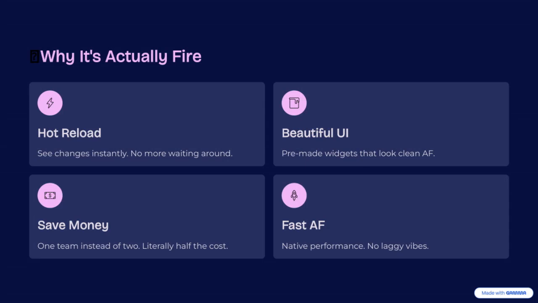When we say native performance, we mean your app runs smoothly and responsively. No laggy vibes here. It feels fast AF, which is exactly what users expect today. And on the team side, we're working with one team instead of two, which means literally half the cost. That's a huge win for efficiency and budget.